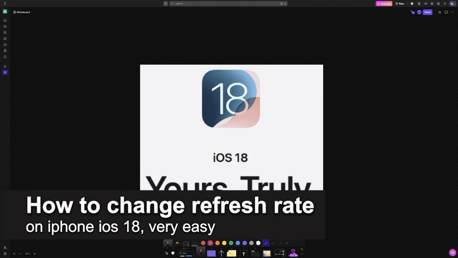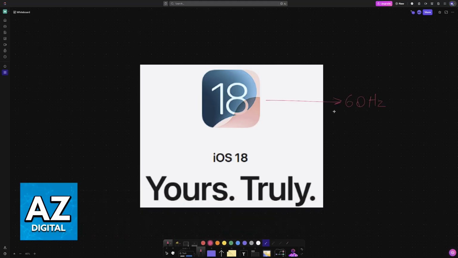In this video, I'm going to teach you how to change refresh rate on iOS 18. It's a very easy process, so make sure to follow along. I'm going to teach you how to manage your refresh rate on any iPhone model that is running iOS 18. So you will be able to customize the refresh rate and make it go to the lowest possible, which should be 60, or make it go higher if you prefer a more fast-paced refresh rate.